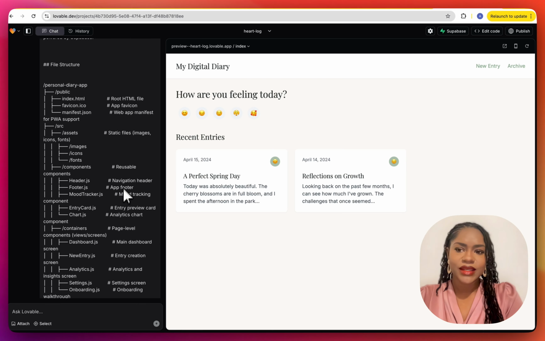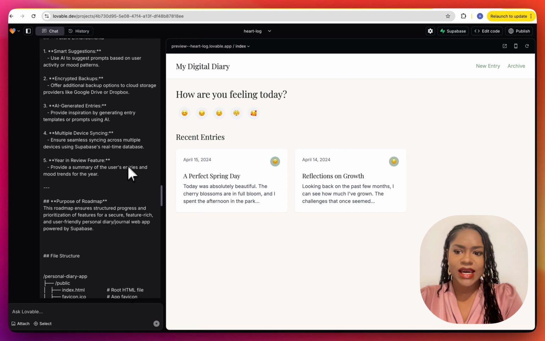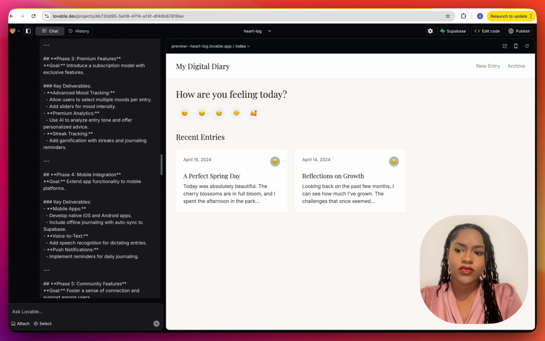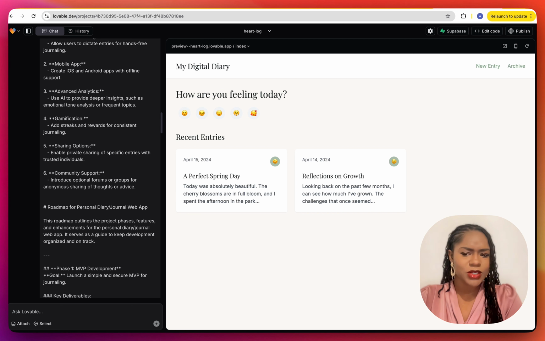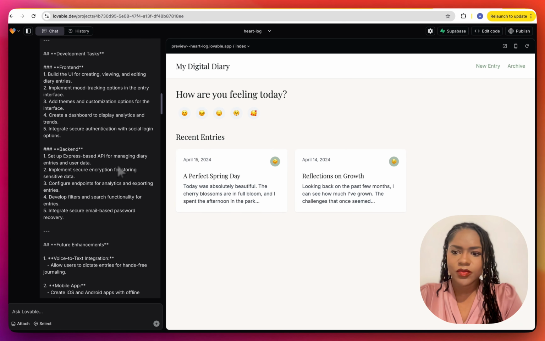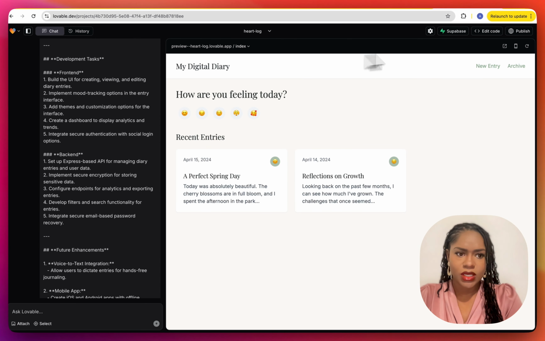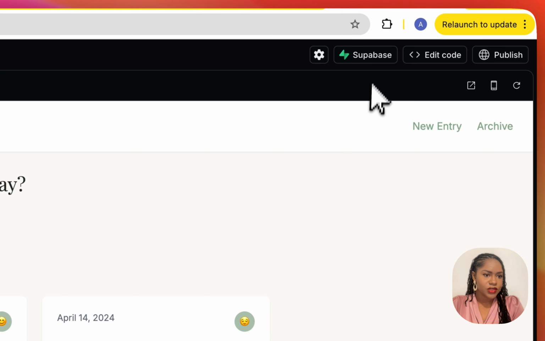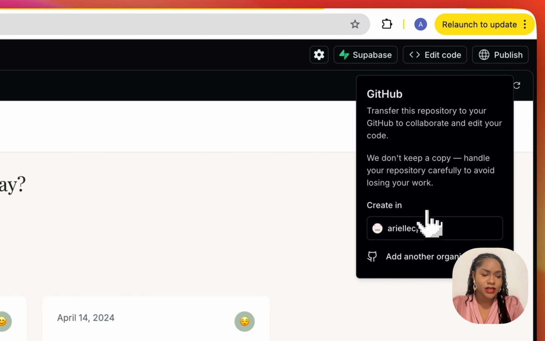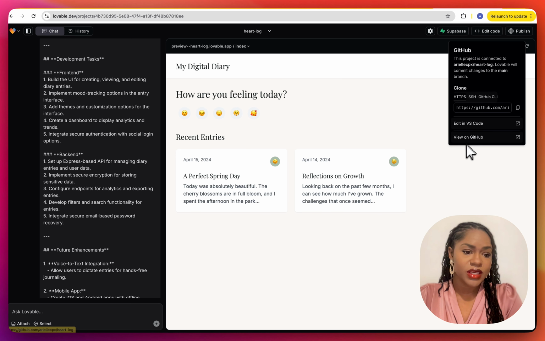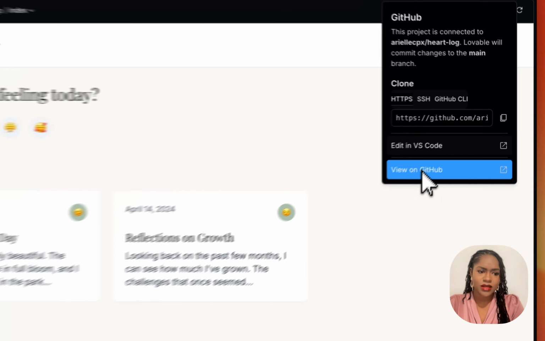So that's that. Now I want to see if it's added all of the contents for the roadmap.md and the overview, although we don't really need to worry too much about the overview because now it's in the knowledge file. But we want to make sure that the roadmap has been added to the repository. So just going to go to edit code and transfer repository. This is going to send it to GitHub. And you can either view on GitHub and edit there or edit in VS Code. Don't be scared.